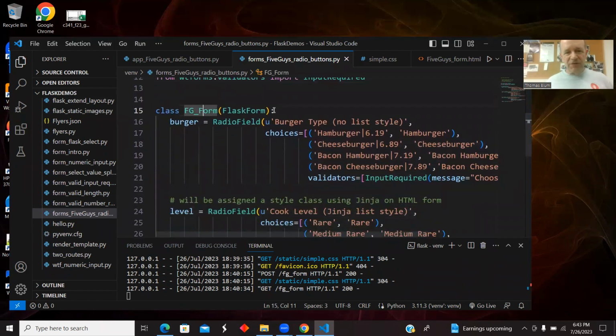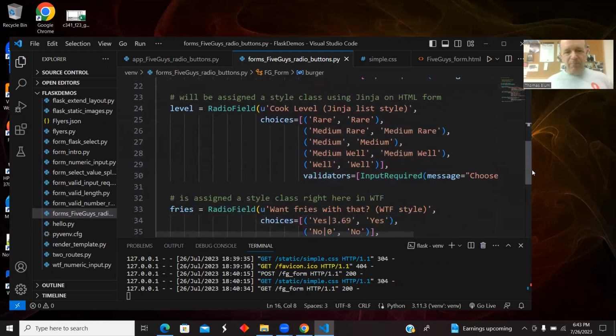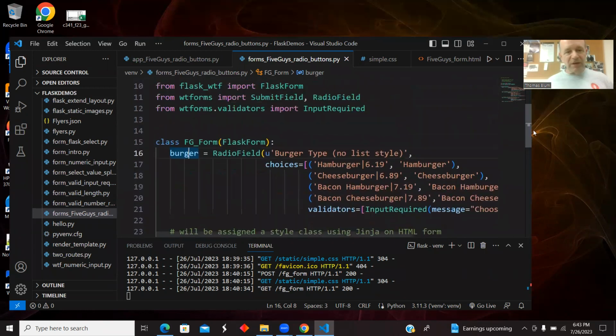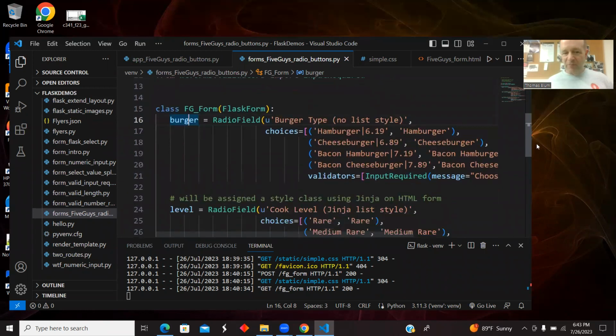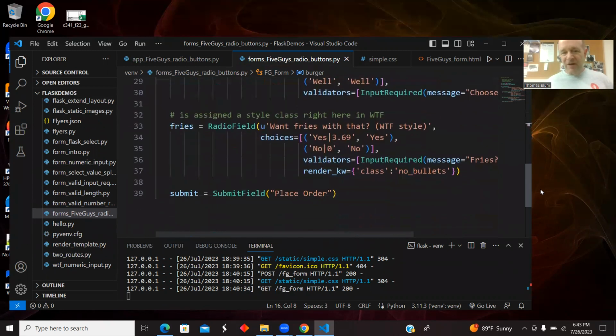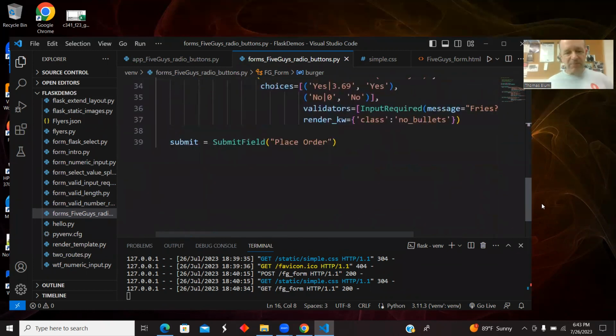So here's my FG form. I'm extending the FlaskForm. I'm going to have three things. I'm going to have a burger. Well, sorry, four things. Three of them are radio buttons. I'm going to have a burger, a level, and fries. And then I'm going to have this submit button.